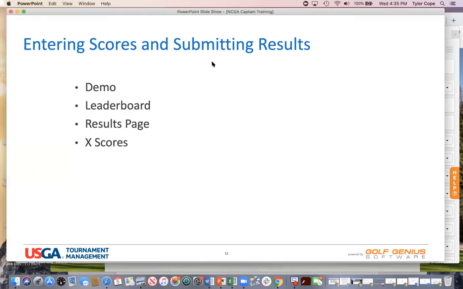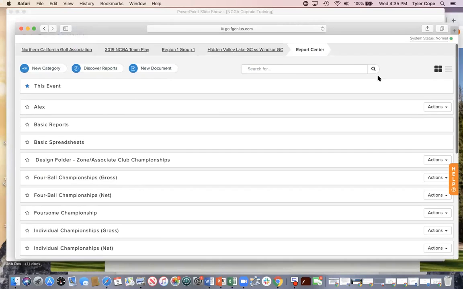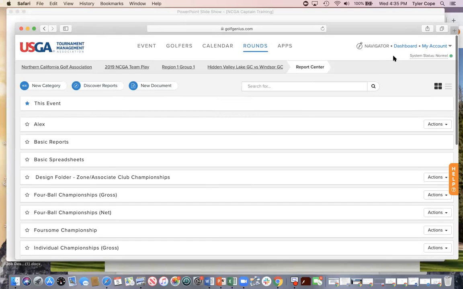Entering of scores. Last year with team matches, we had a number of different things going on. A change from this year compared to last year is that this year, all captains are going to be entering hole-by-hole scores for every single player.